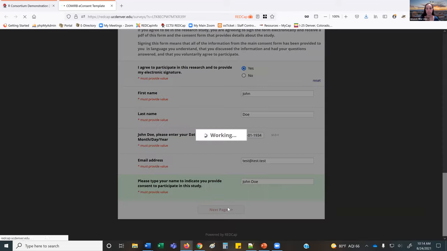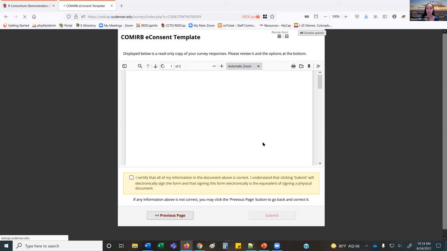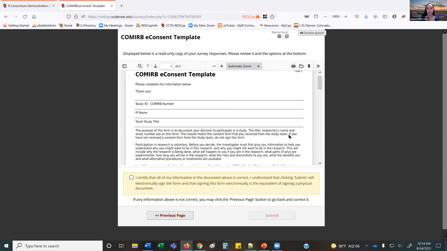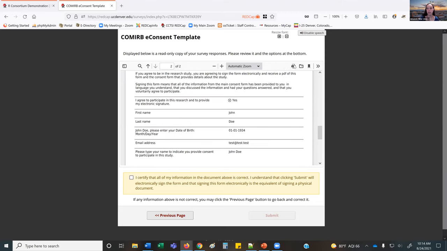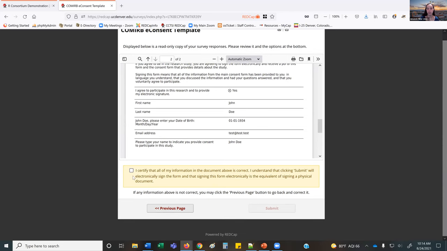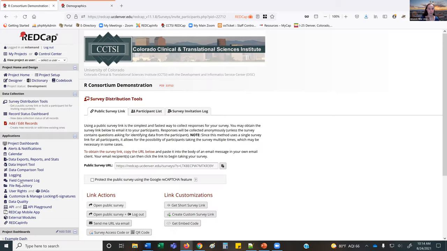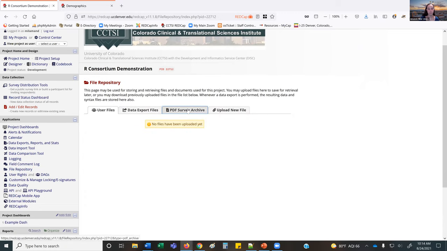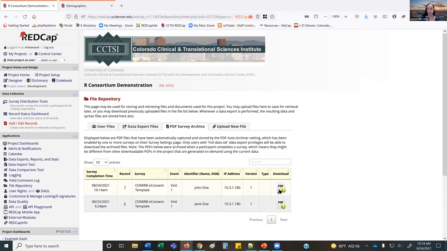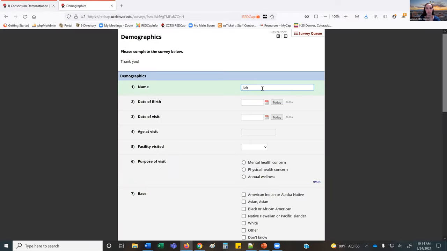And then we're going to see that eConsent process where it's showing me an inline image of the PDF with all that information. It can be downloaded for the participant's record. They have to electronically sign and submit. And if I go to the file repository in REDCap, it stored the compact PDF there for me. And then it takes me to the next form I had.